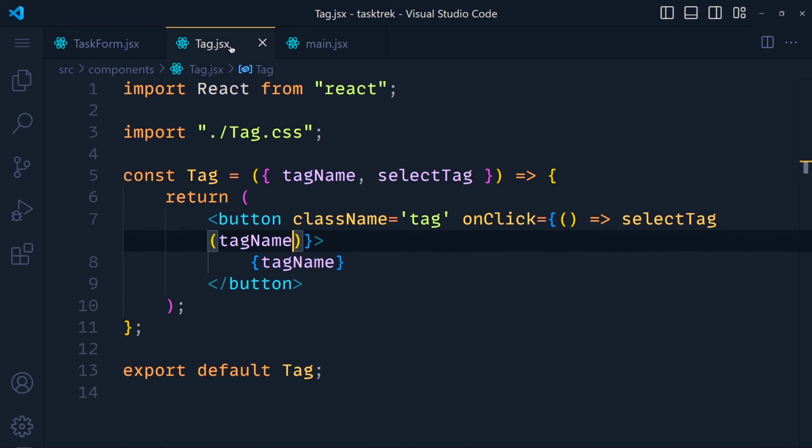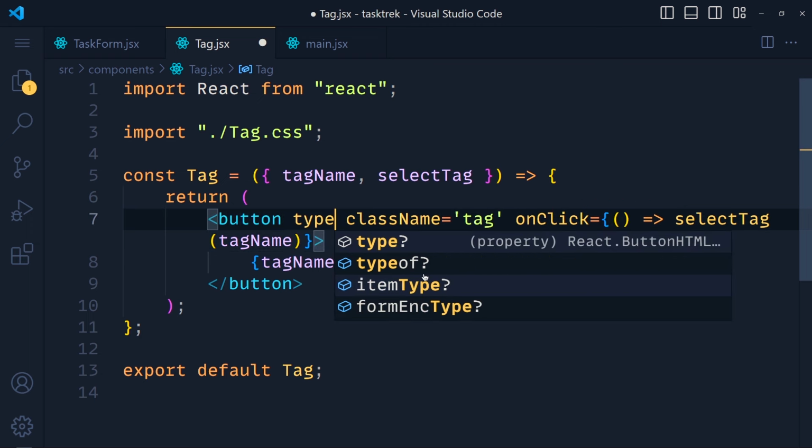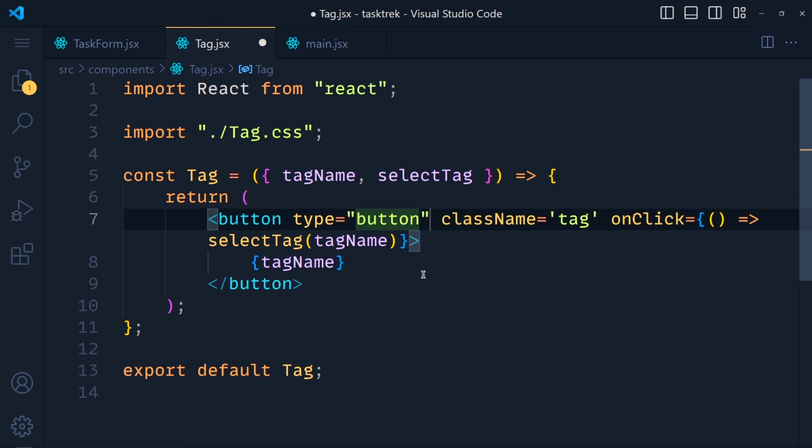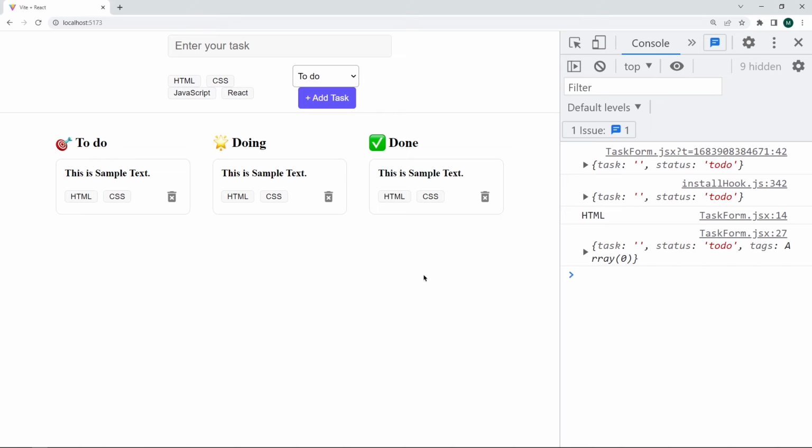So open up the tag component. We have to simply set the button type to button, because in all browsers except Internet Explorer, the default type of button is submit, and that's why our form gets submitted. Save these and see, now we only get the tag name.